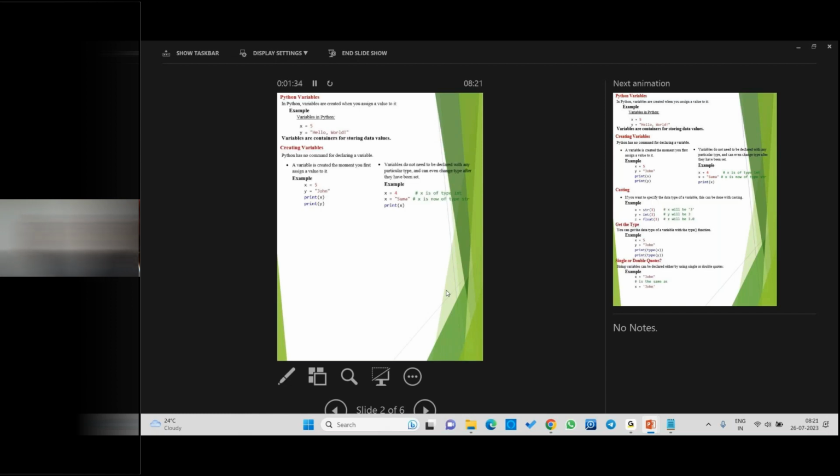Coming to the Python variables, in Python, variables are created when you assign a value to them. Suppose if you want to assign the number 5 to the x variable, you just need to type x is equal to 5. And if you want to assign a string value to the y variable, y is equal to some string, that you can enclose with double quotes or single quotes. So variables are nothing but containers for storing data values.